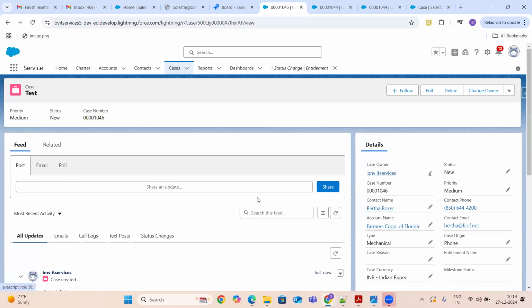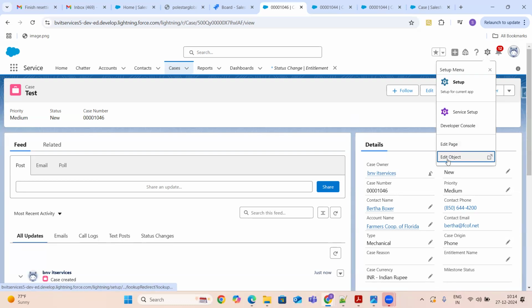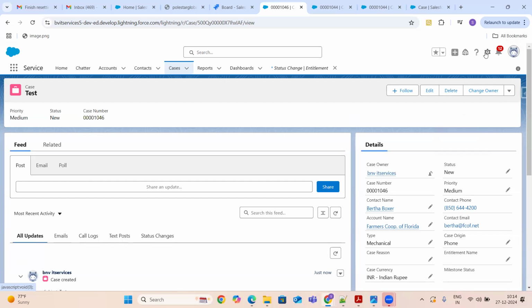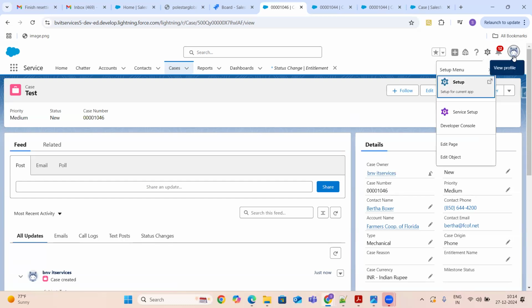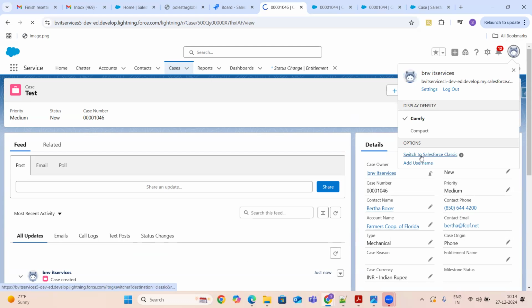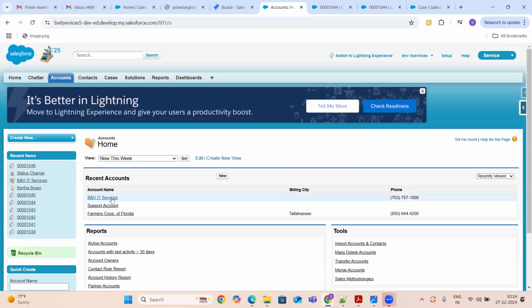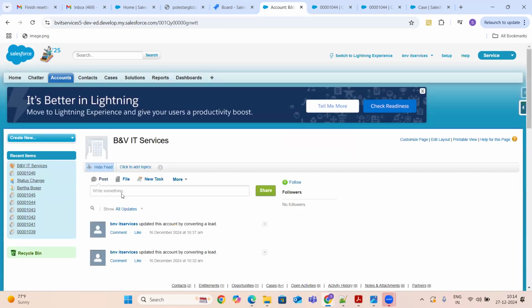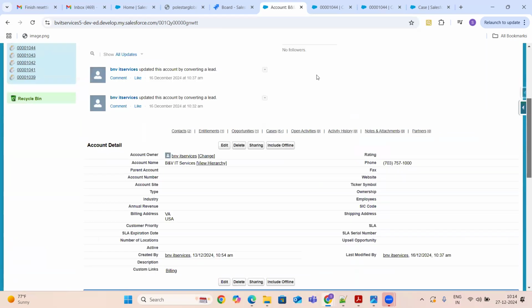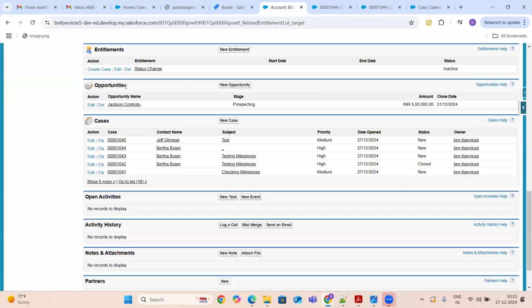Okay. Somehow entitlement process is not working in Lightning, guys. Let me switch back to the classic view and I'll show you. But the process is same. Okay. So from the account object, we should open up the record BNB IT services. Okay. From here, we can go to the entitlements. So there is an option action create case. Why this is inactive status?